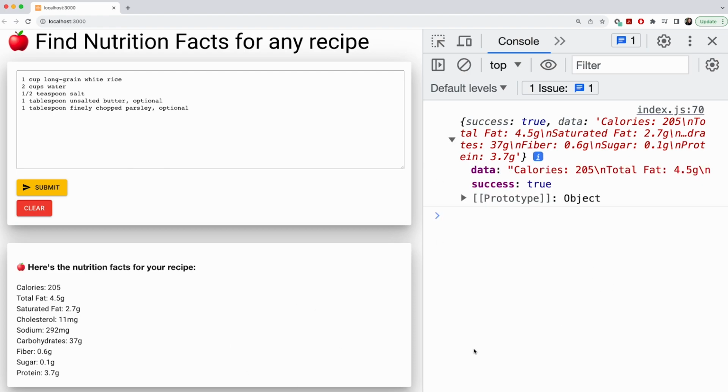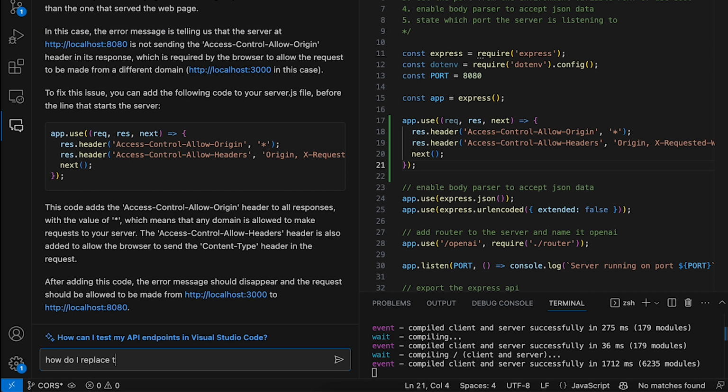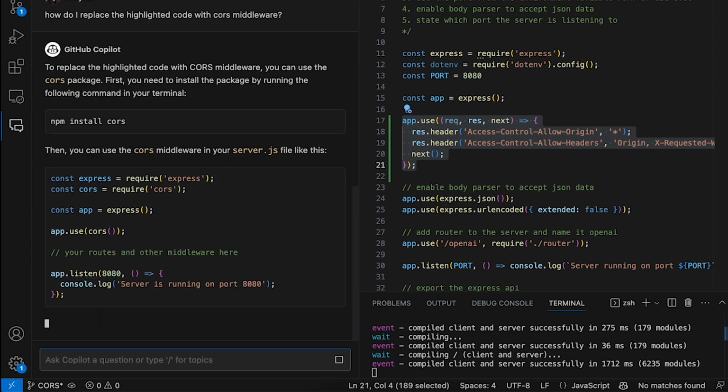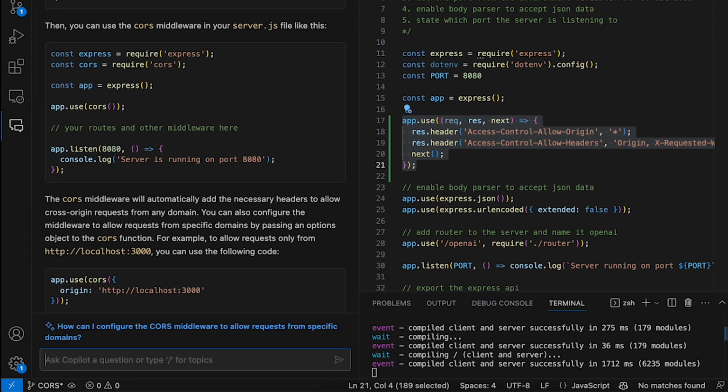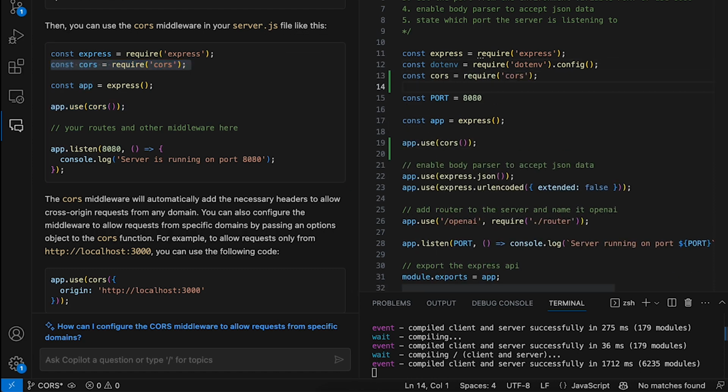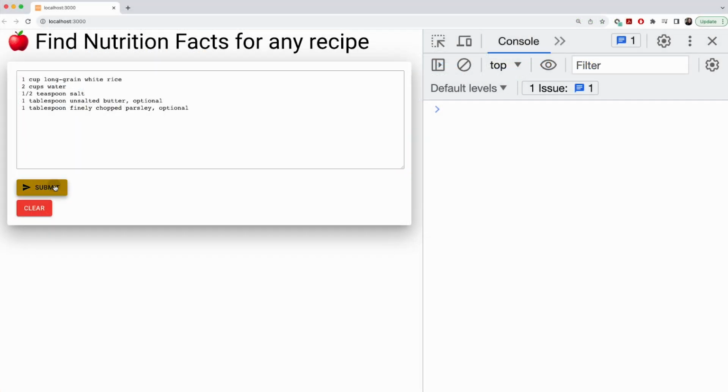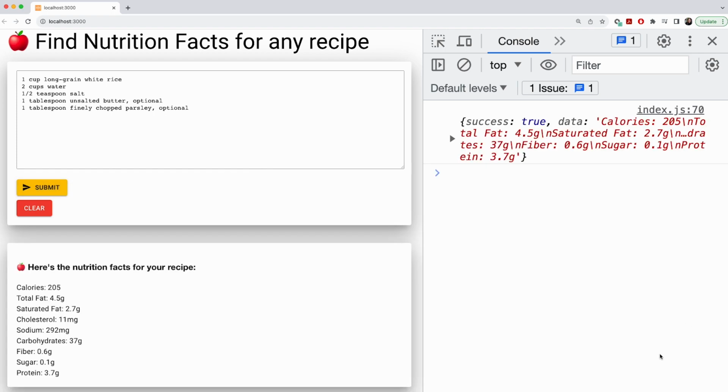If I wanted to use the CORS middleware, I can ask Copilot Chat how to implement that package in my server and replace the highlighted code. Here, you see it provides the steps to do so, and I can just copy the section of the code I need to implement this change. I return to the application, enter a recipe, and again, receive a successful response.